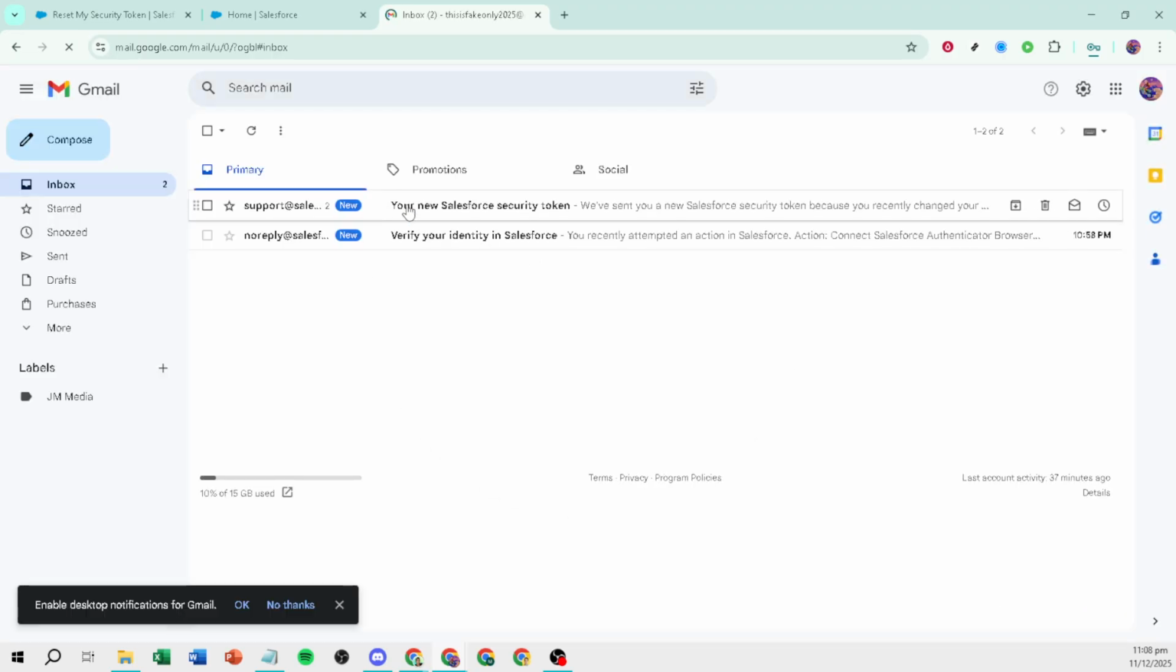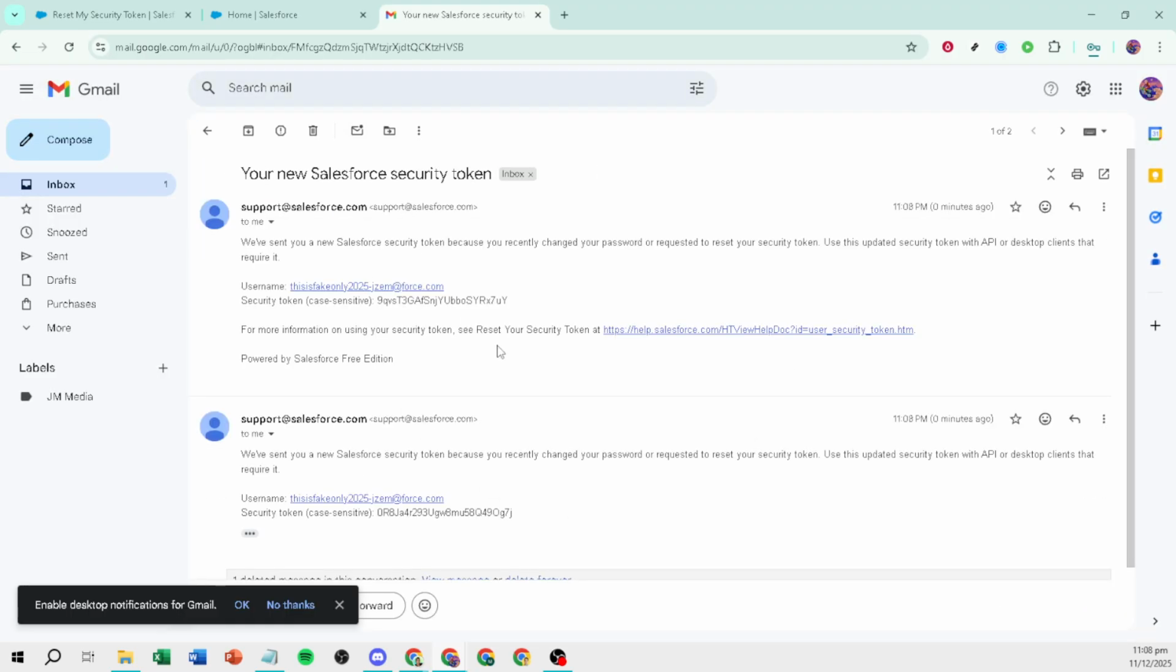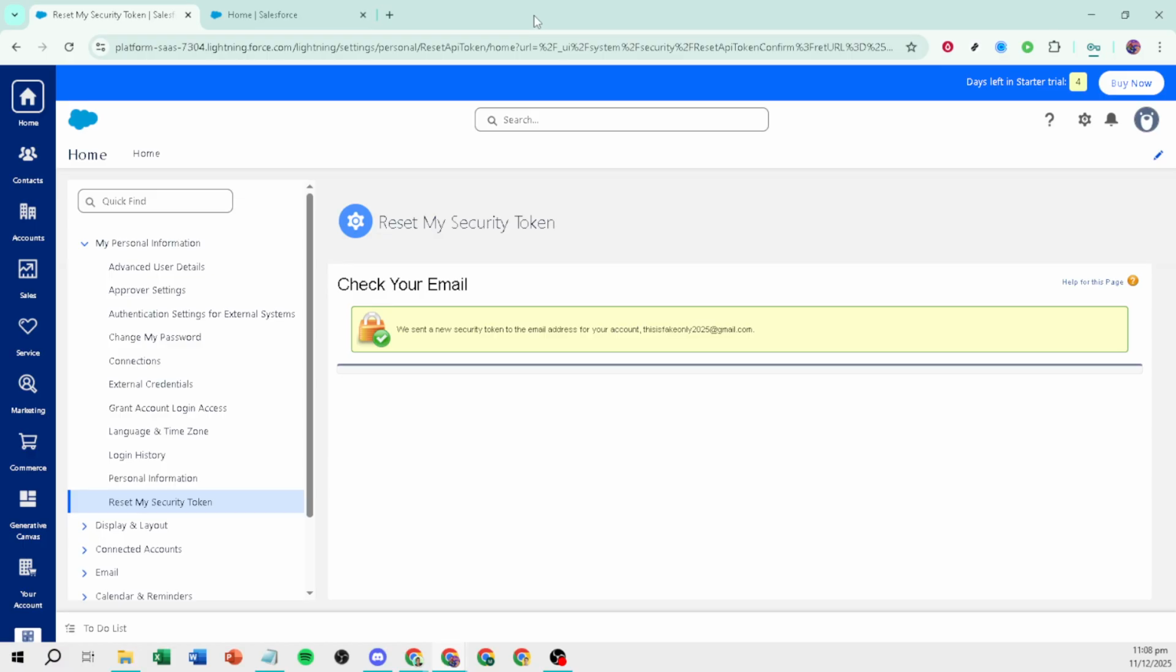When you're ready to use it, copy the token exactly as shown in the email. It's case sensitive, so avoid extra spaces when copying. For many tools, you'll append the token to your Salesforce password in the password field. For example, if your password is your usual Salesforce password, you paste the token directly after it with no spaces. This is required for API logins or desktop clients that connect from outside your trusted IP ranges.